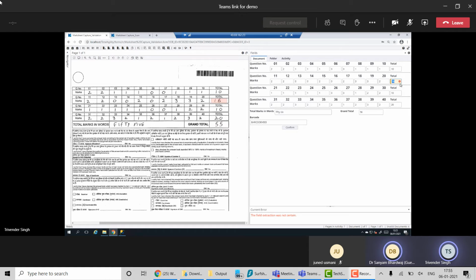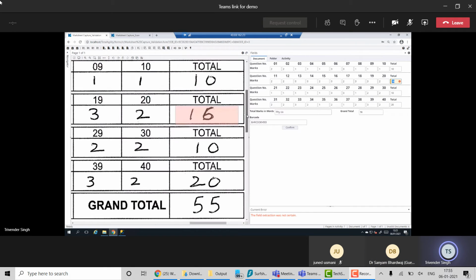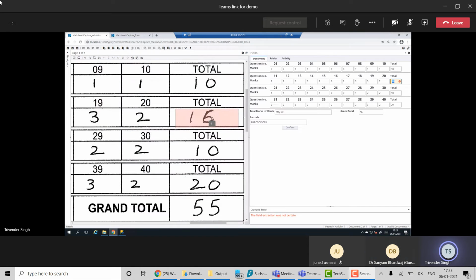Then it says, I'm a bit uncertain on this number 16. If you see here, somebody has done some overwriting. Now you might say we can reverse the order in which these rules are running. Ideally it should have shown this one first, but again, that's configurable.